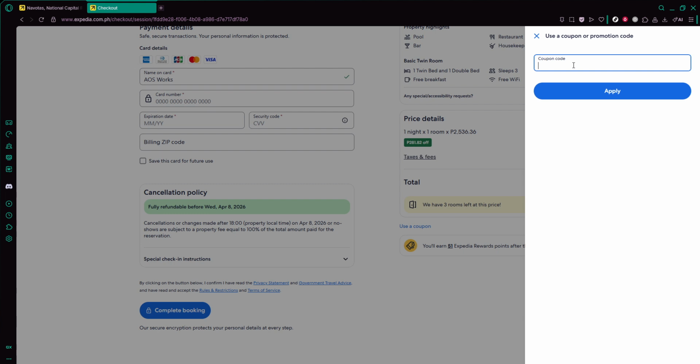Enter your traveler details, such as passenger names or guest names, and fill in your payment information as you normally would. Review everything one last time, including the new total with the discount, then confirm your purchase. And that's it. You've successfully used an Expedia discount code and completed your booking with a lower price.